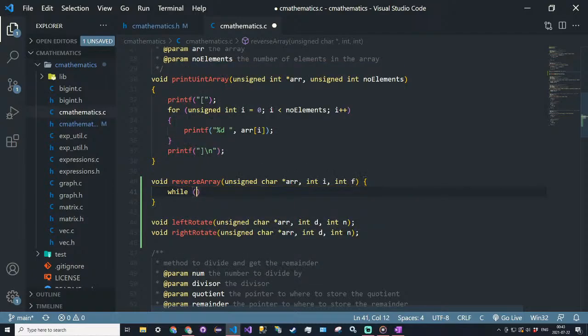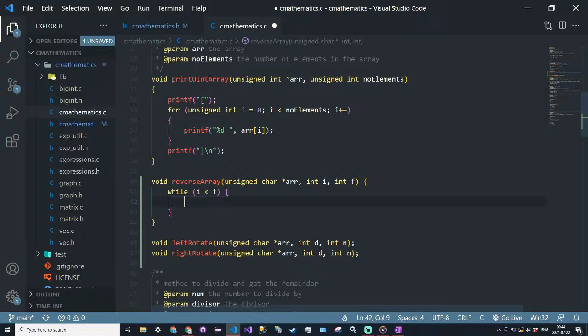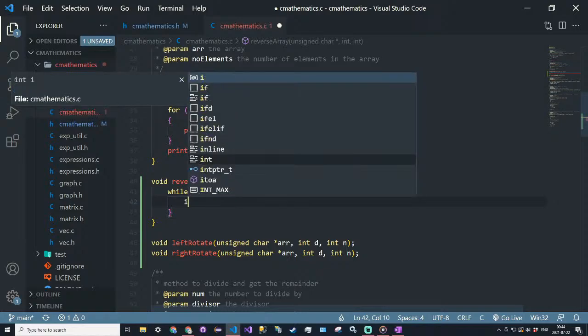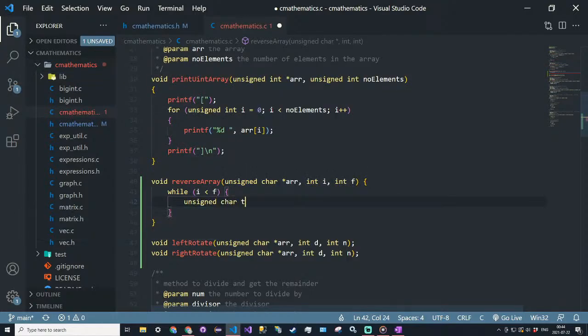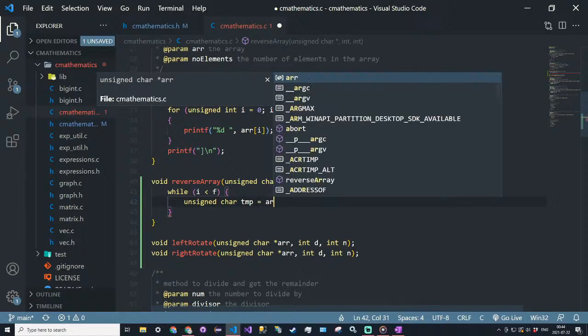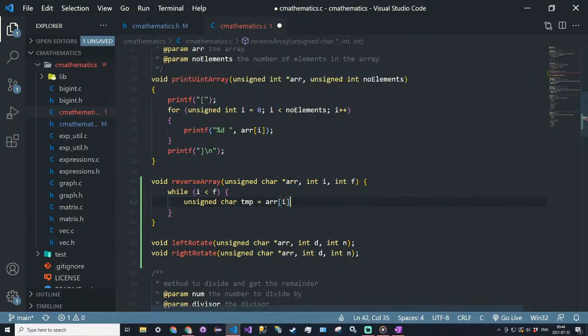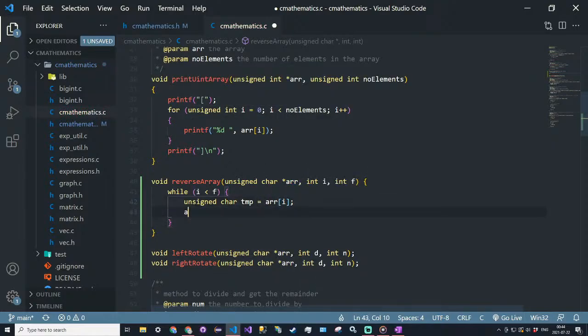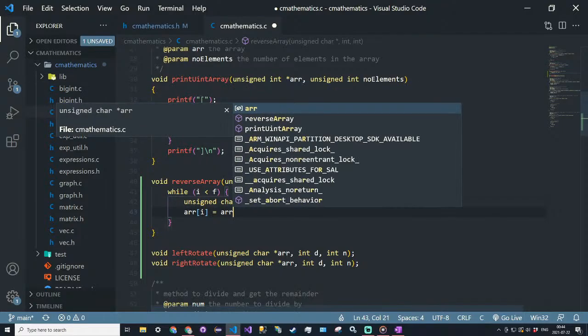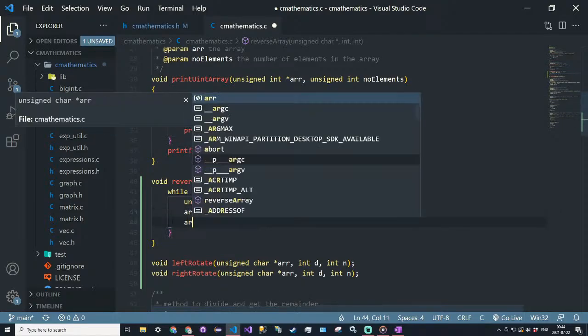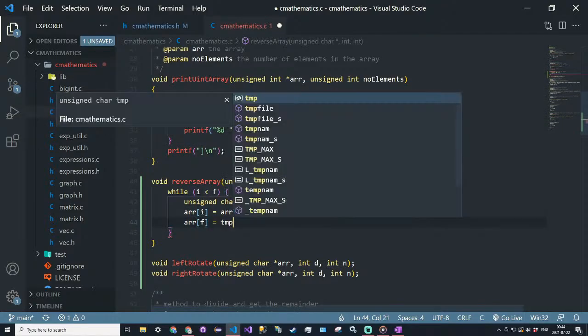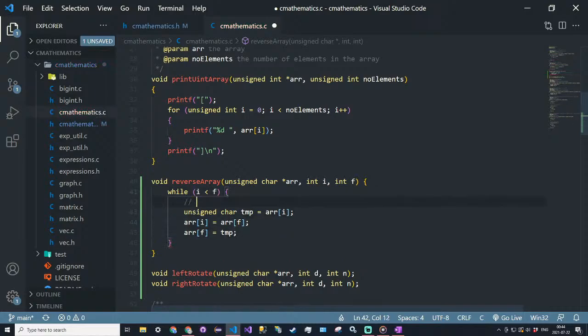So we're going to say while i is less than f, so while the start index is less than the final index, we're going to say unsigned char temp equals the array at i, the first element. Then array at i is equal to array at f, and then array at f is equal to temp. So we're simply swapping corresponding elements across the middle.